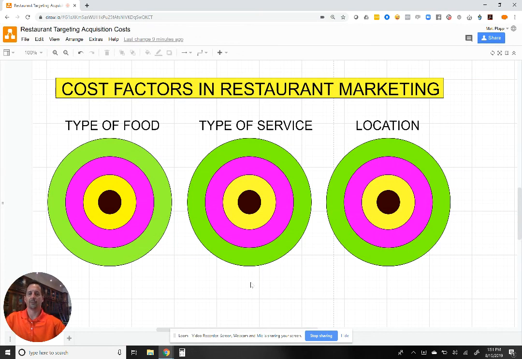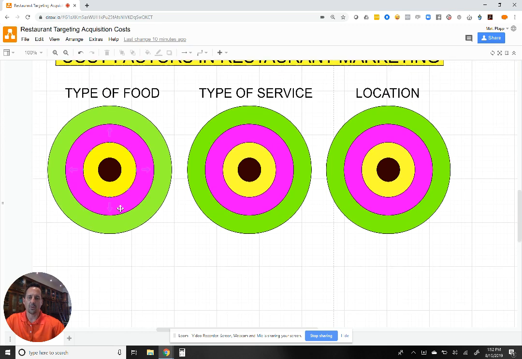Okay, so the three factors I have seen that are going to affect your marketing campaign are, like I mentioned, type of food, type of service, and location. What I mean by this: these green outer circles, the pink, the yellow, the black, the green and the pink on the outside are going to be the better for you. And when I say better, I mean cost and ease of acquisition, because they're more widely appealing. The narrower you get, the harder. So I want you to think about it this way.